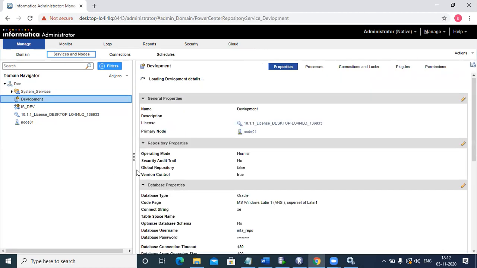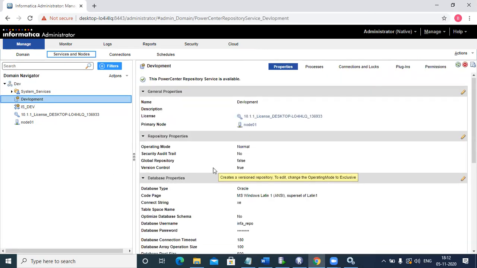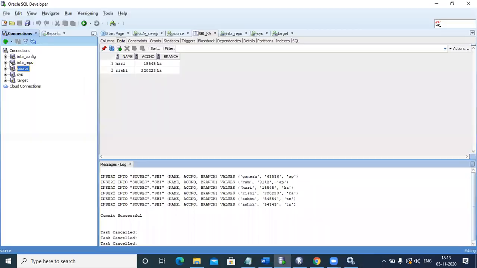I've already explained what the repository service is. It's an application service to load the data from the client to the repository database. It provides two-way communication between both: it will update the metadata, and also it will retrieve the metadata from the repository database. This is the main concept of the repository service. We already created multiple folders, multiple repositories, all information, right? All this information should be stored in the repository database.